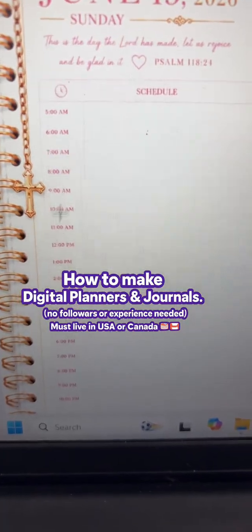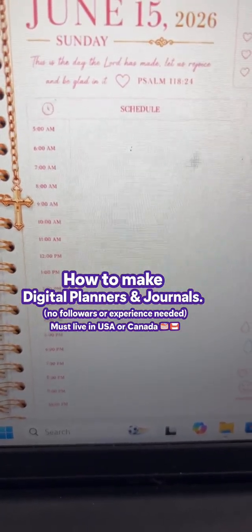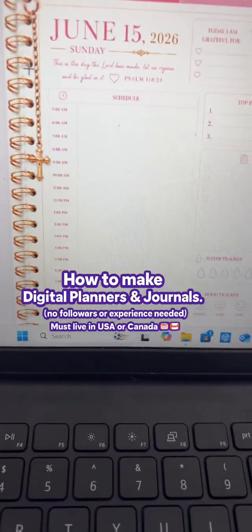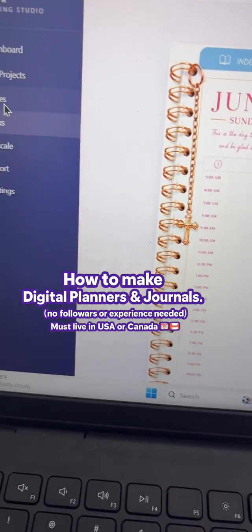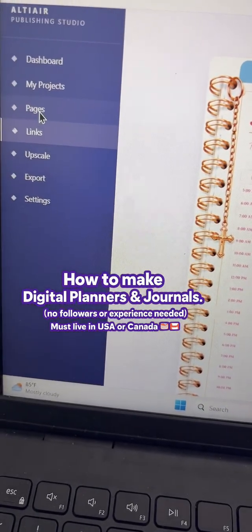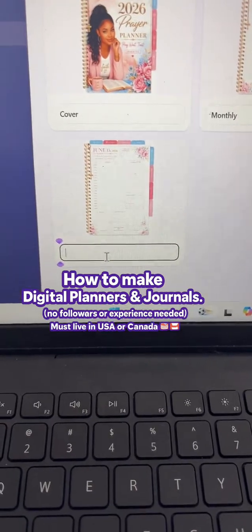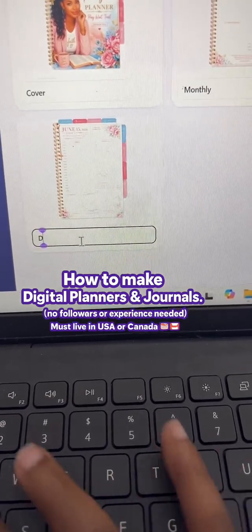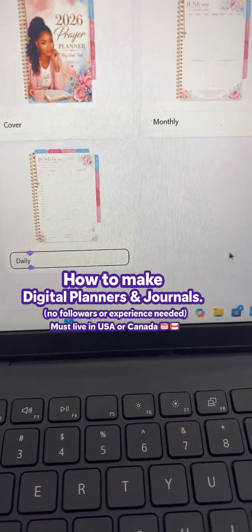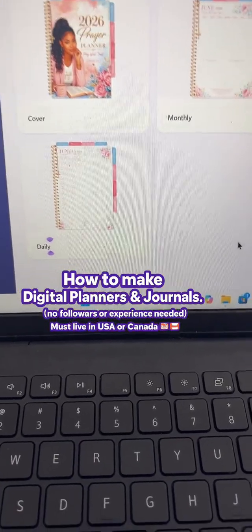You can see this is the hourly daily layout. So we're going to then go back to our pages so we can go ahead and finish adding in our pages. Okay, and we're going to name this daily. Okay, so that is the daily one.